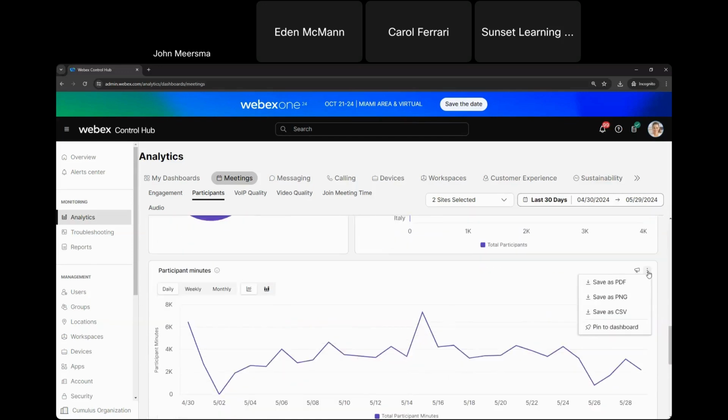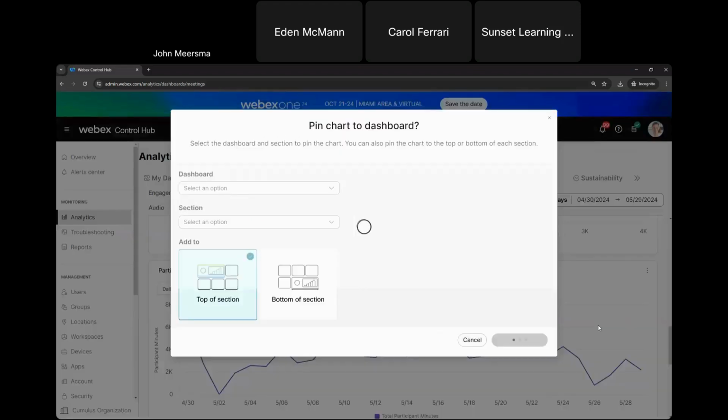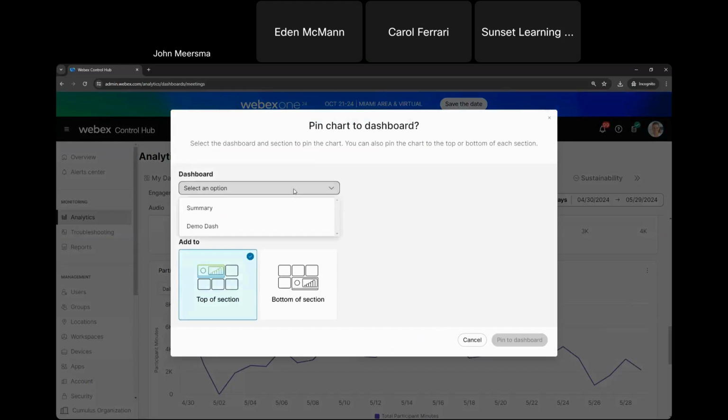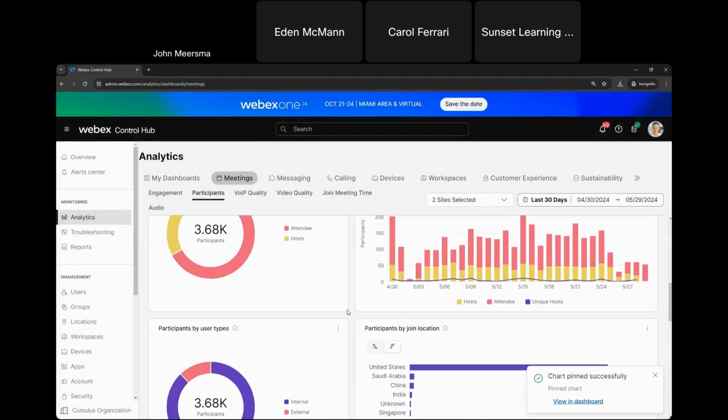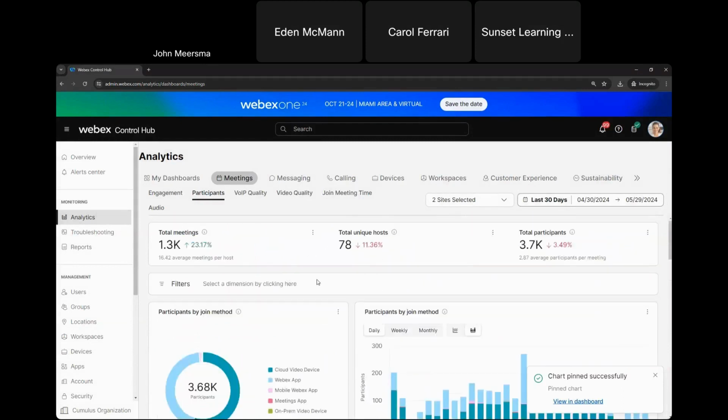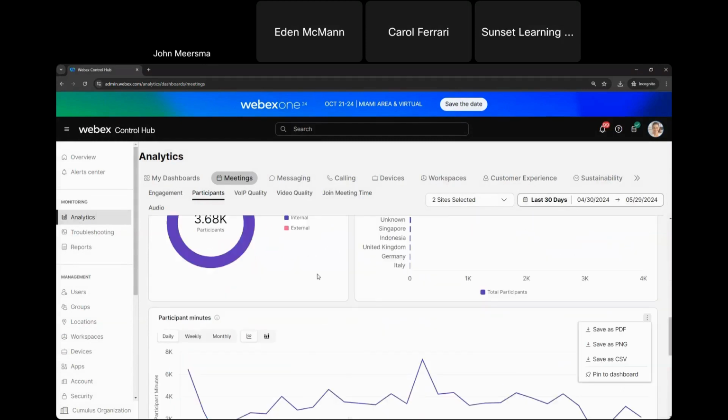Now, a lot of these, as you can see, if I want to know participant, I can pin to dashboard. And since I created a custom dashboard, I can just say, yep, I want it to be the demo dash. So you can add anything you want to your own dash, and then you can move the windows around as needed.